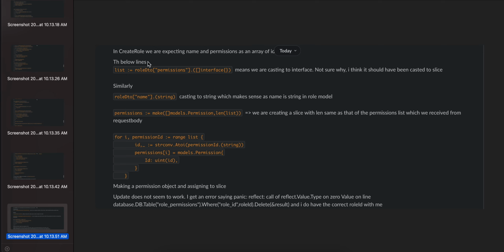So the below lines, it means we are casting to interface. Not sure why. I think we should have casted it to slice, but I guess the tutorial which I was following had casted it to interface. That's why I have casted it to interface.